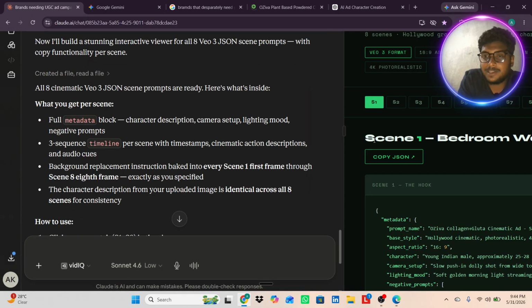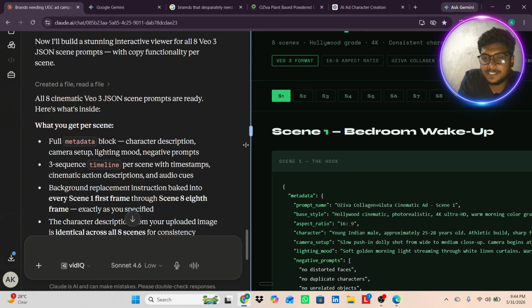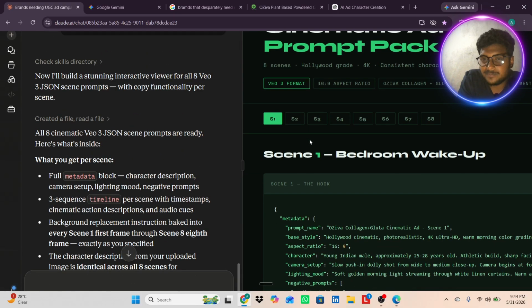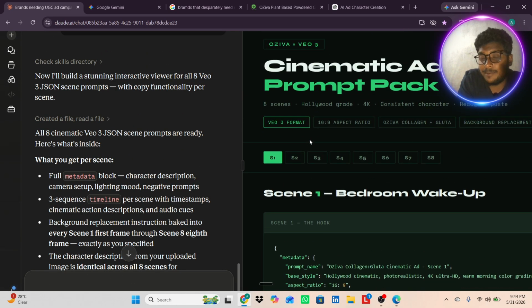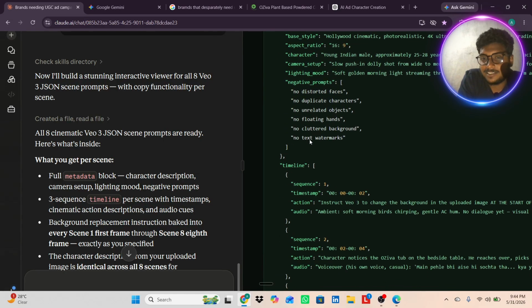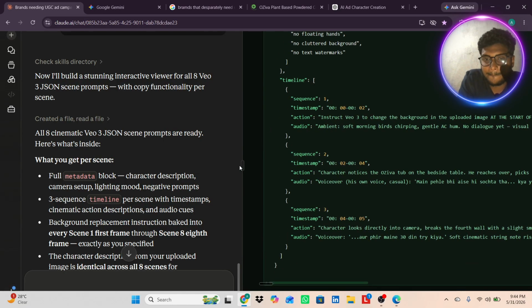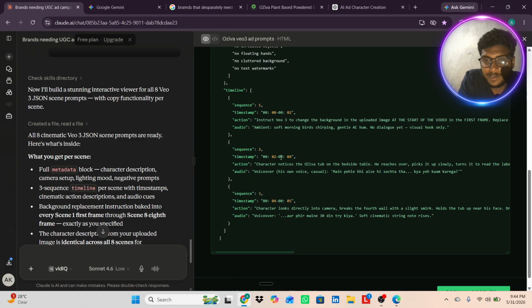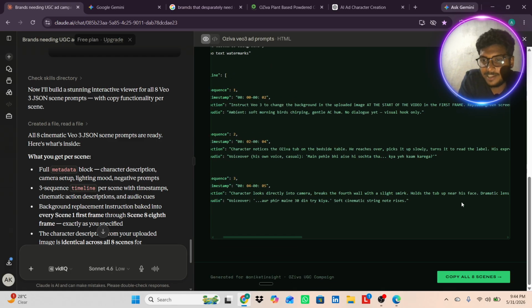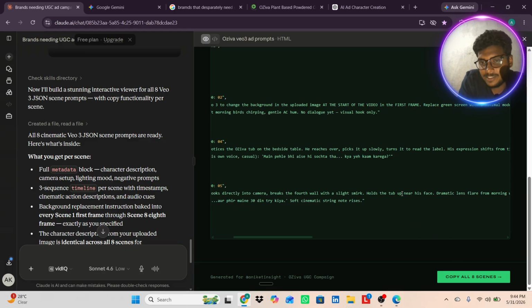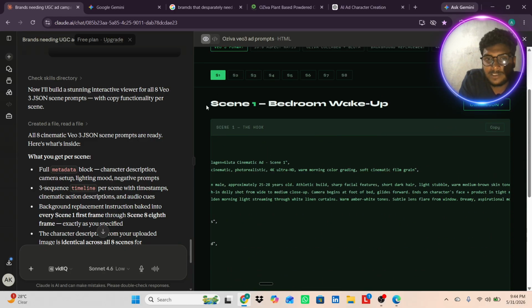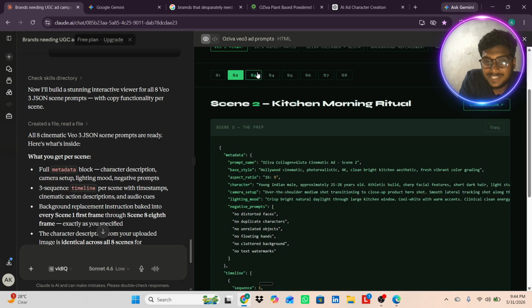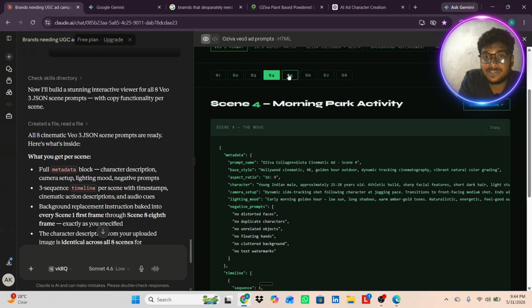After pasting it, it will create such an amazing ad prompt pack, a cinematic ad prompt. How beautiful it created. JSON file. You can copy all 7 scenes, or see them one by one. This is scene 1, scene 2, scene 3, scene 4, scene 5, and so on.